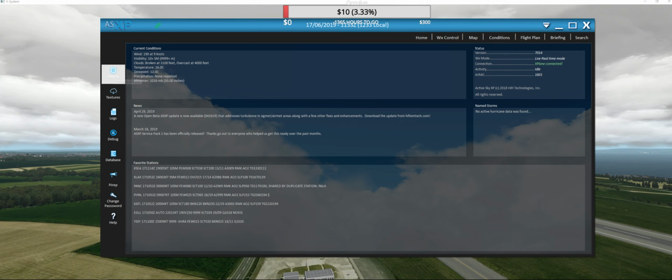Now down on the left hand side we've got options, textures, logs, debug, database, pyrep, change password and help. And I haven't set any of these, I've just left it all at default. And I was talking to a friend of mine who has got Active Sky XP and uses it all the time, but his is in P3D, and basically he just installed it and didn't do anything. So let's have a look at the options.